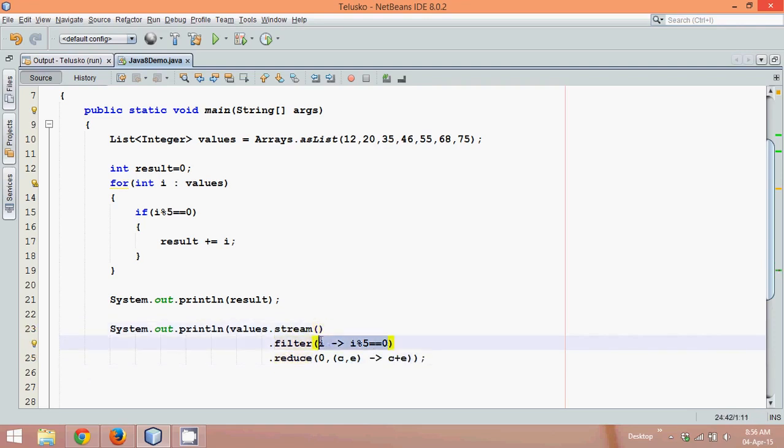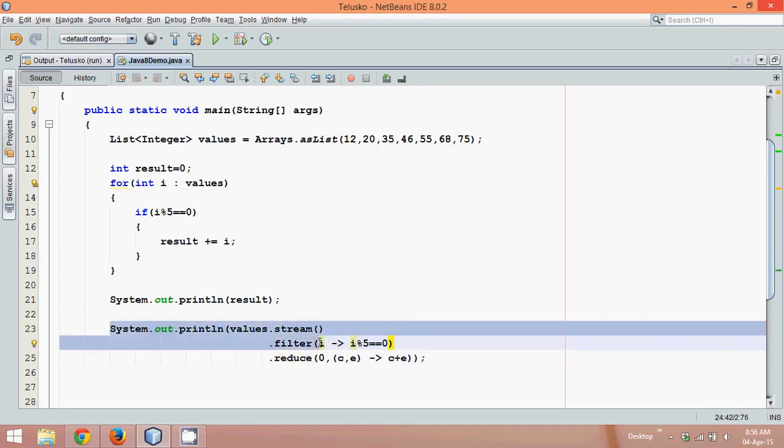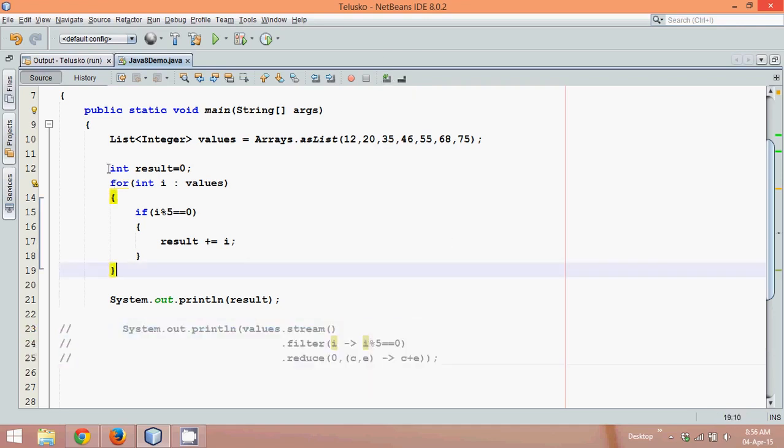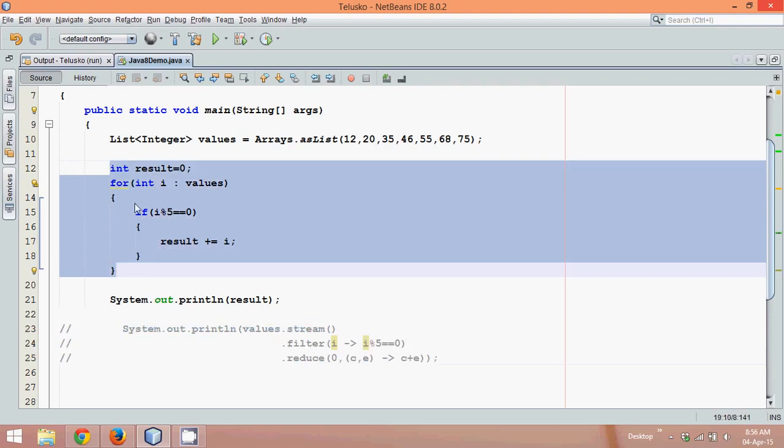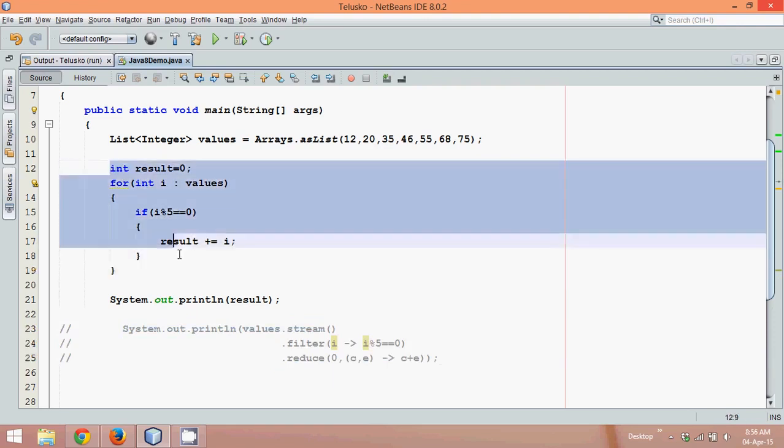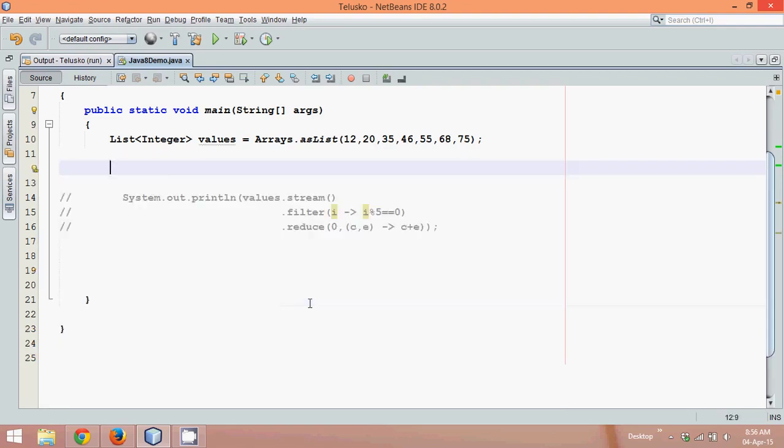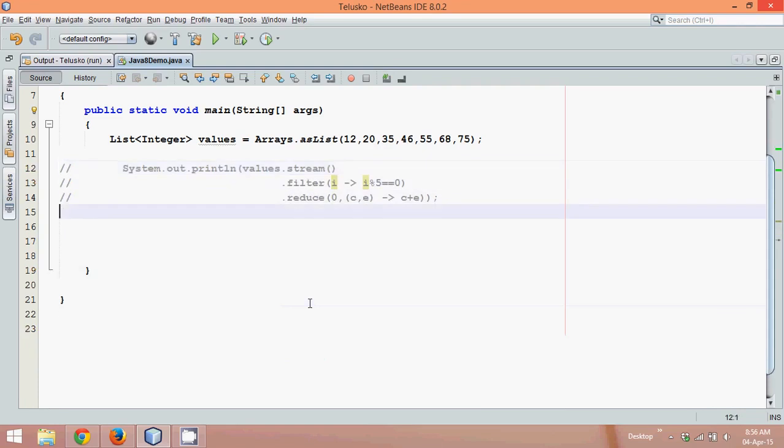Now if I remove this code, or let me just comment this part so that you can understand what I'm doing here. Okay, and let me comment all this also. I guess you know how it works, so let me remove this so that our code will look simpler. Now let me write it once again.